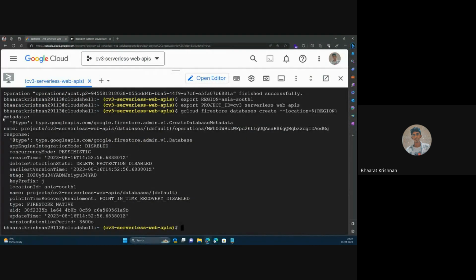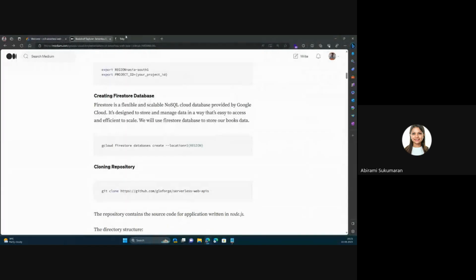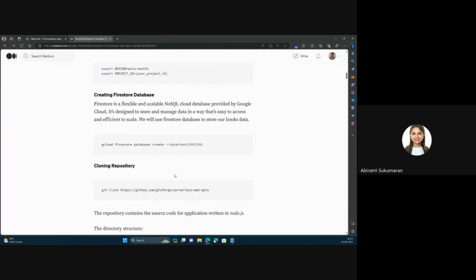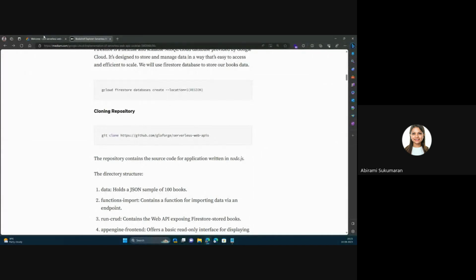Okay, after creation of the database, you will get a response as metadata which defines all the database content, the create name and everything. If you have any errors, please ping in the chat or else give it a thumbs up. If someone's getting a database already exists error, it means you've already created it. You don't need to create it again. So move on to the next step.